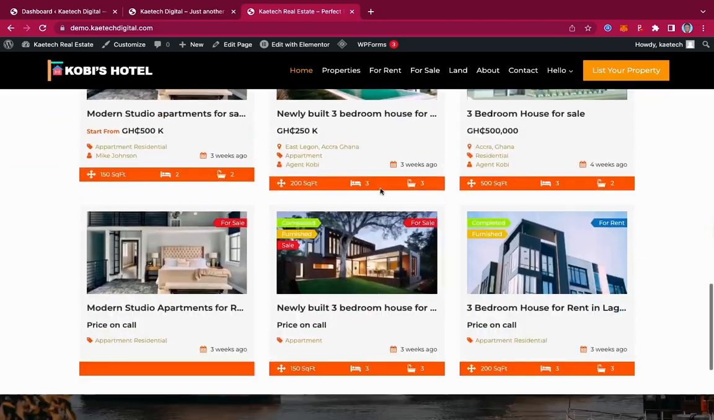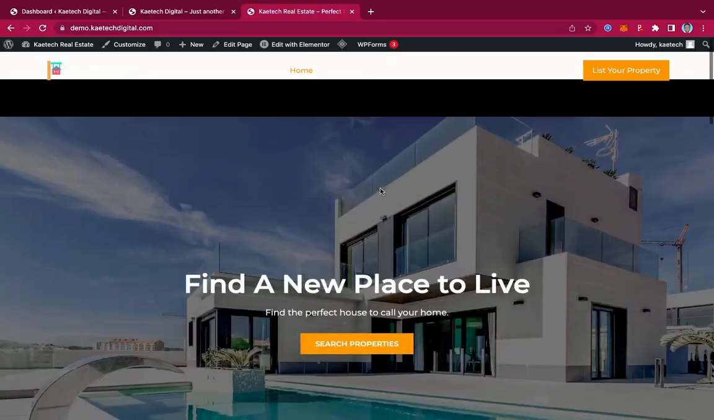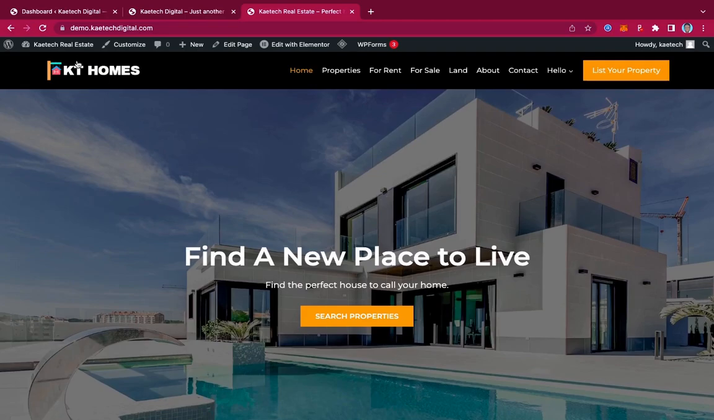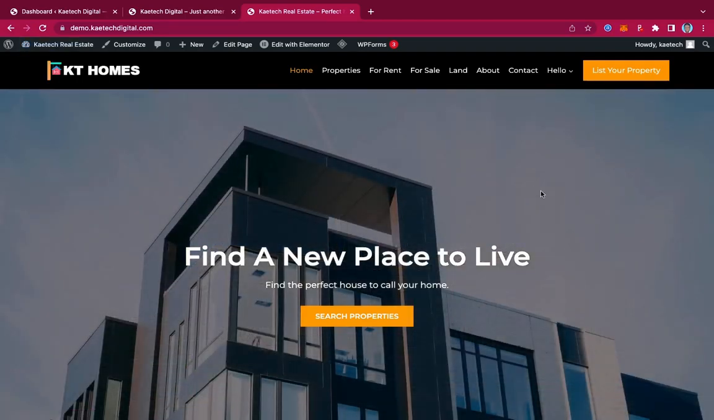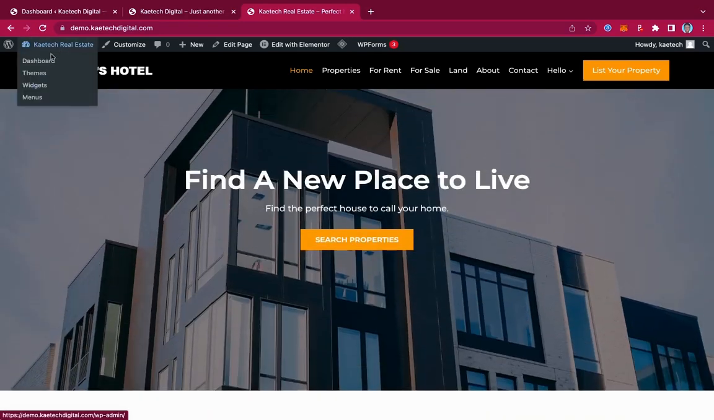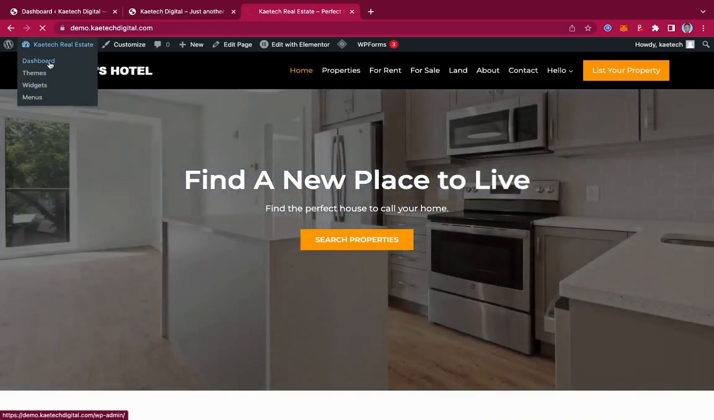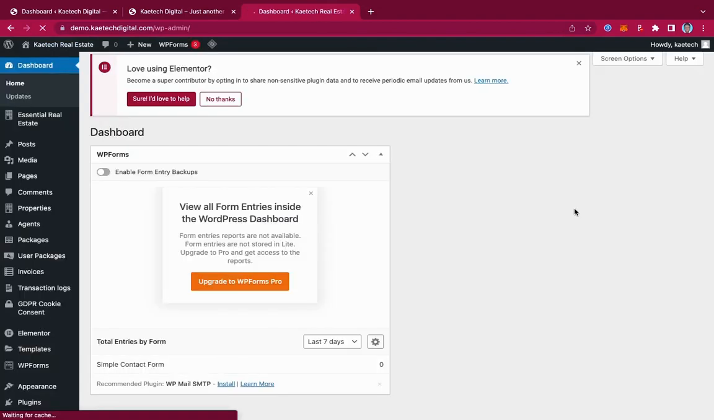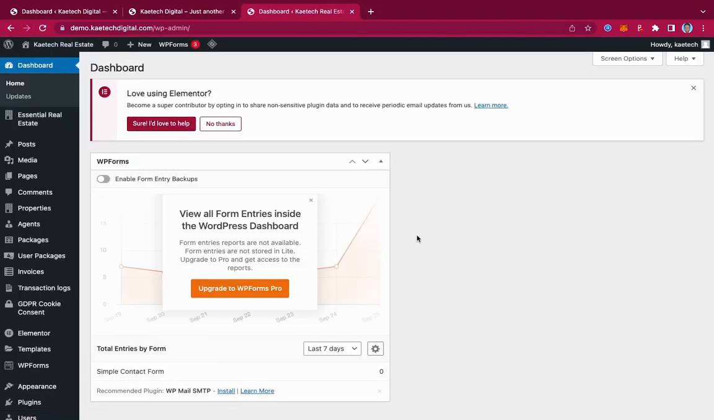So this is what we're going to import. Okay, so first of all, let's go to the backend. Sorry, this is what we're going to export. Okay, so first of all, let's go to the backend over here, and then let's go to the dashboard of this particular website. Okay, so this is how the dashboard looks.